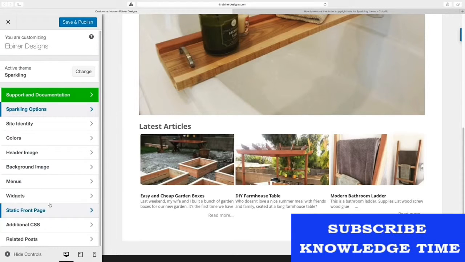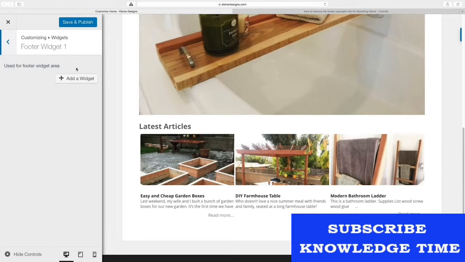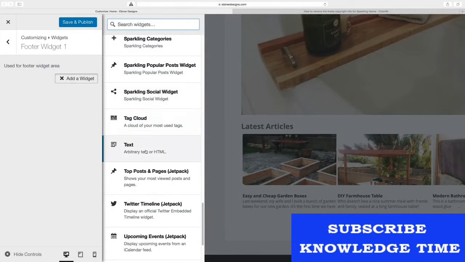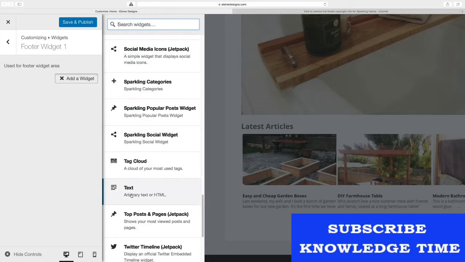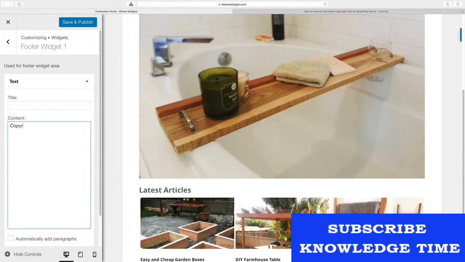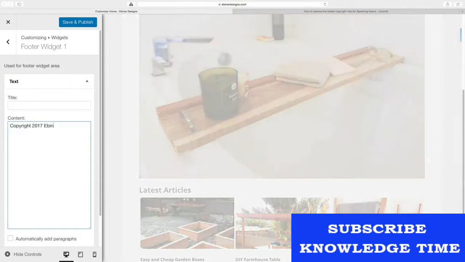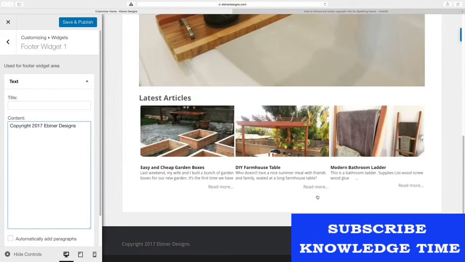So if we go back and we go to our widgets in this menu, we can go to our footer widgets, and this is where we can add our text. So if I say add widget, text, you could add any of these widgets, and I suggest adding some of these to your footer if you want, such as search, blog posts, recent posts. But for just some basic copyright text, we can just add a text block and then say copyright 2017, whatever year it is, and your information. Now at the bottom we have our copyright information like we wanted. So let's save and publish this.